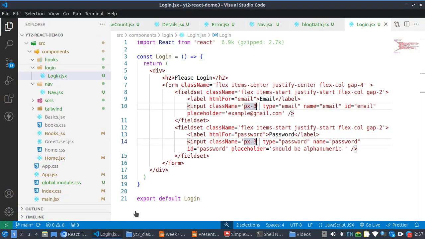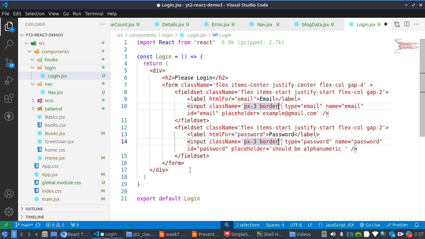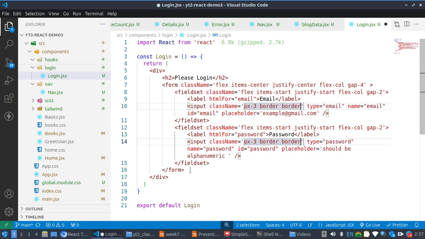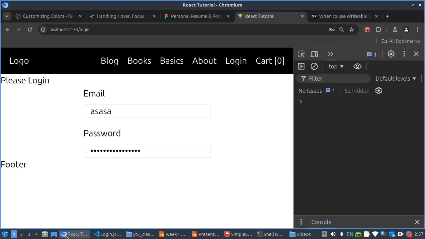So if you want to add a border to the inputs, just to make it, so add border, then border-1. So this will add a default border to that, so the user can see that there is a border there. Then when you click, it has this. Okay, so let's leave it at that.